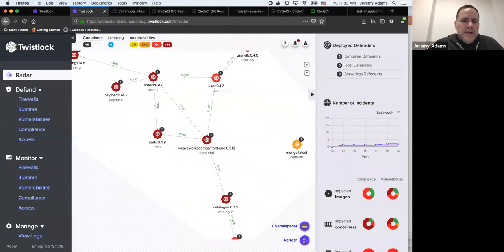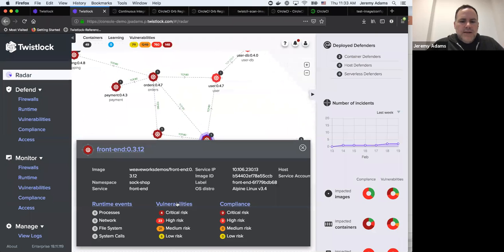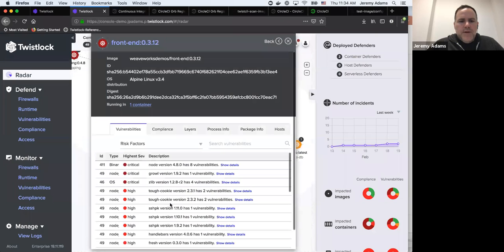And then you can dig into anything that you have and you can see what vulnerabilities there are, what compliance issues. And of course, we're also learning about the runtime behavior of these things, what processes should be running, what's normal around network and file system, and we can show you variants from that. But within vulnerabilities, you can dig right in, and in this particular image, we can see some vulnerabilities that exist.